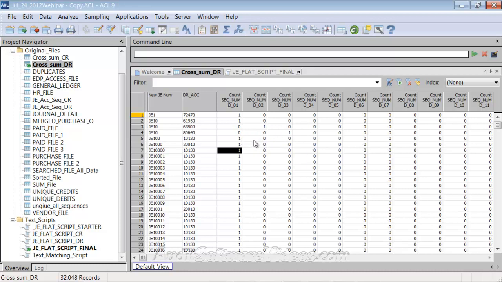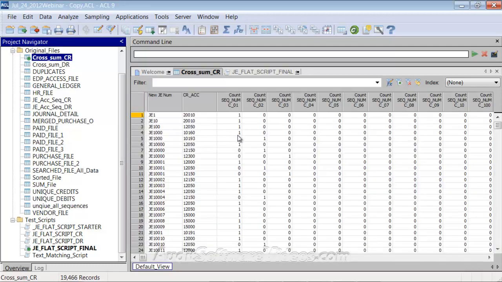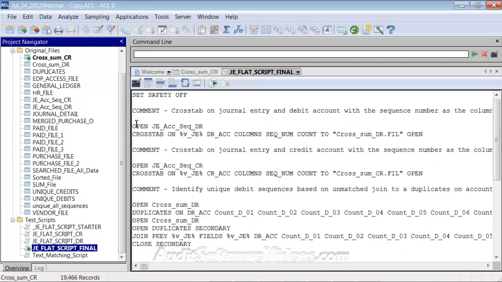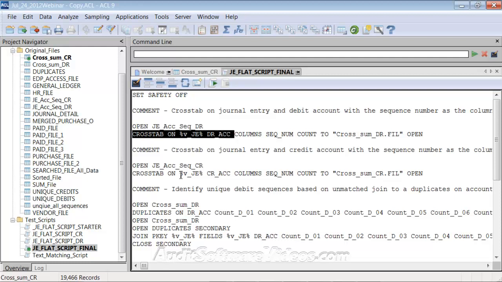So again, something to take a look at, a little bit more useful in this capacity than to maybe look at your debit journal entries and looking at it in more of where in the sequence did that particular debit show up in the journal entry sequence. And again, it's a little easier because it's cross-tabbed to see that and make some sense of it.